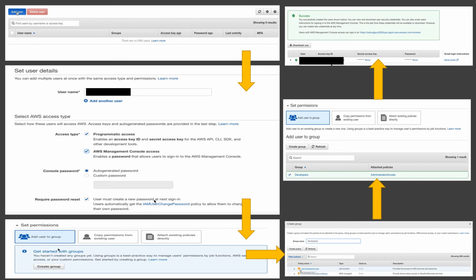Next, we are going to go ahead and add our permissions. We haven't created a group yet, so it's going to say add users to a group. Let's go ahead and create a group, and for the group name I'm going to call it developers. So developers really need administrator access to AWS, and that is where we add our policies. If it's got this little AWS logo here, it means that it is an AWS managed policy. So we want to add administrator access.